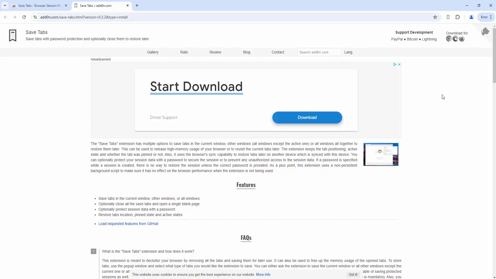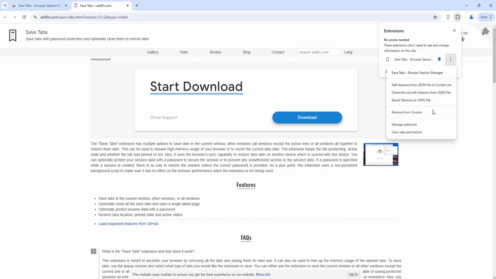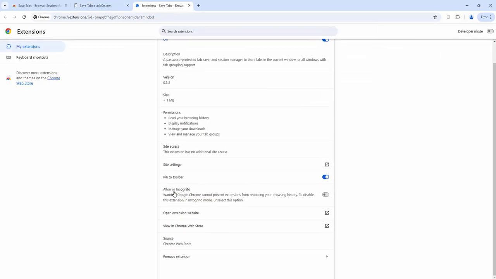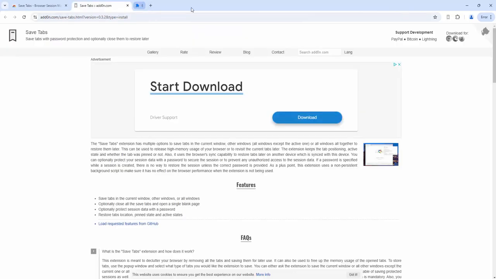If you'd like to activate this extension for incognito mode of your browser, simply left click on the jigsaw, left click on the three dots and then select Manage Extension. When you scroll down, you'll see the option here to allow in incognito. Simply select that and it can be toggled on and off. Now the extension is installed on our toolbar and available.